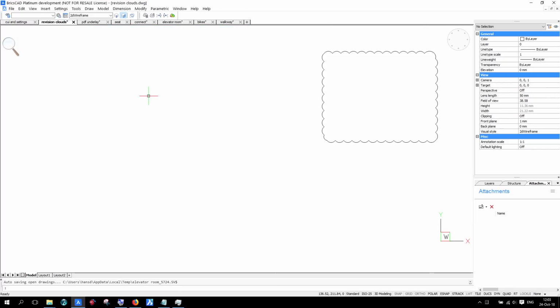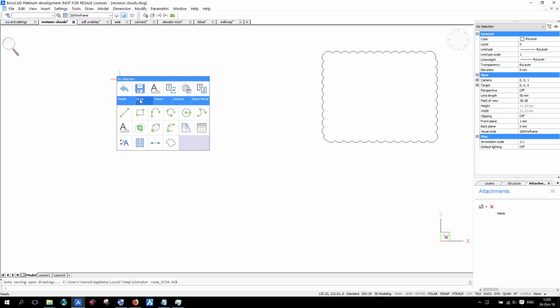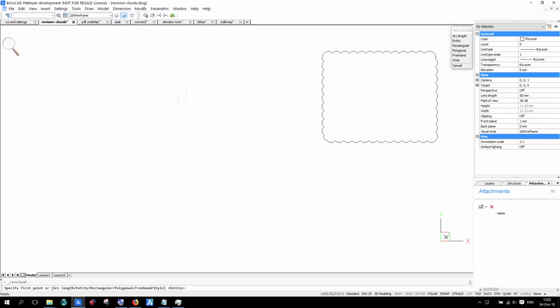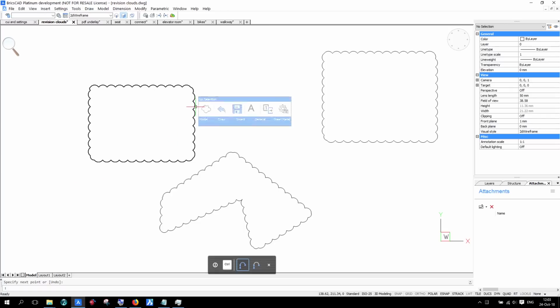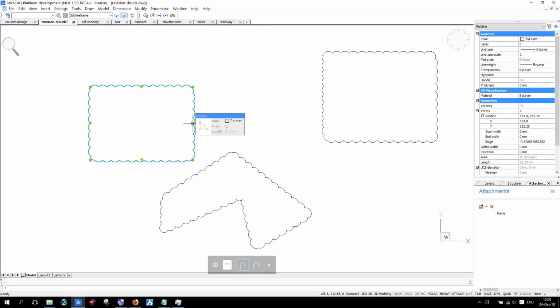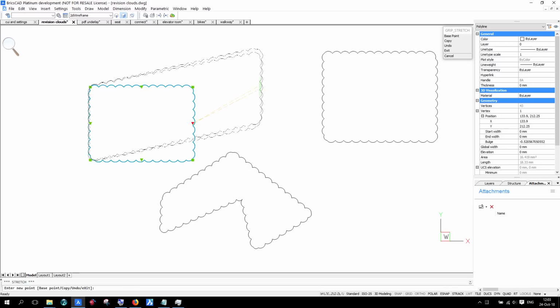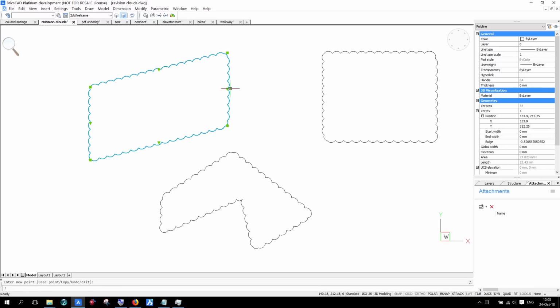Another quite important improvement is what we did for revision clouds. So we added an option so you can now draw rectangular revision clouds, or you can draw polygonal revision clouds. Okay, nice. Now, what is quite important is how you edit this. You see, I can edit this quite easily.